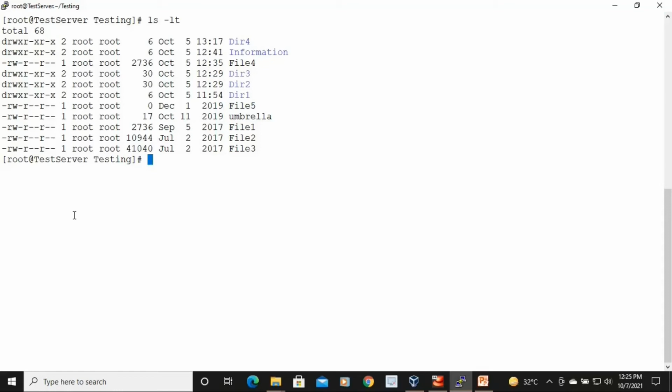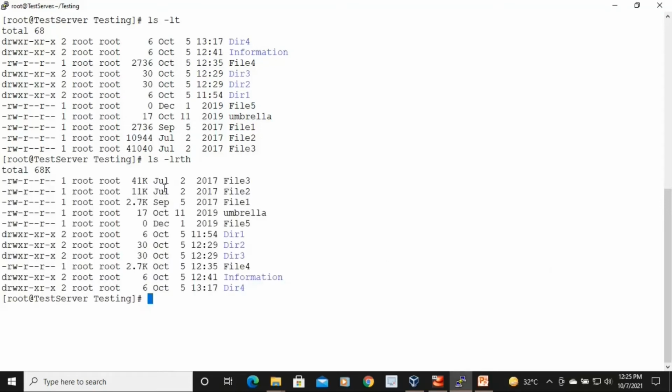So if you want, you can use all these parameters together also, like with ls you use l, then r, then t and h, all the parameters together. Okay, now notice one thing, how you are getting the output. The file which has the earlier modified date is on the top right now, because l provided you the description so that you get the list of all the files in detail.